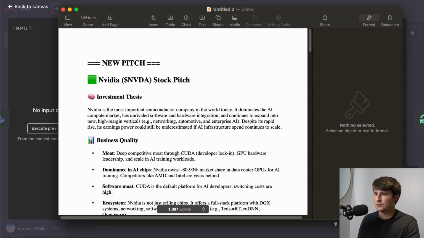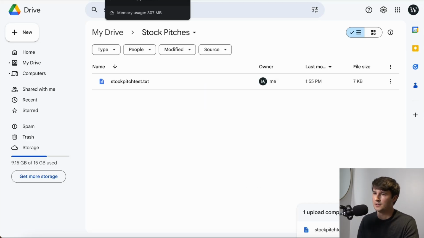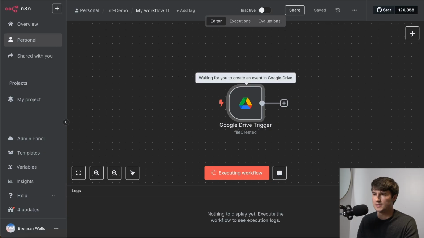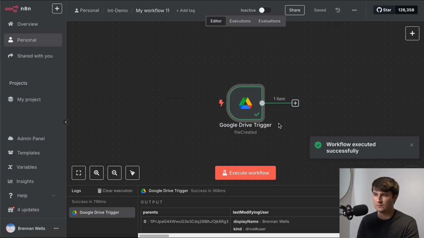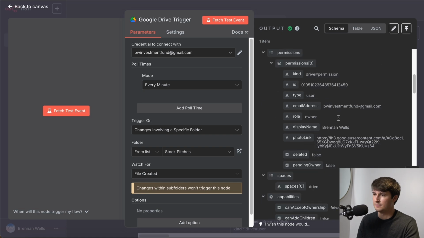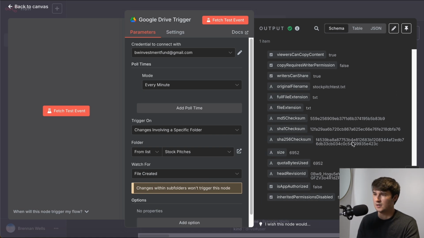Now let's move over to Google Drive, and let's add this file in. So that file has been created in our Google Drive account. And now we can execute this workflow. You can see that the workflow has executed successfully, and it should pull that file that we just added. And as you can see, the original file name, stockpitchtest.txt. So it did pull that file that we just added to Google Drive.